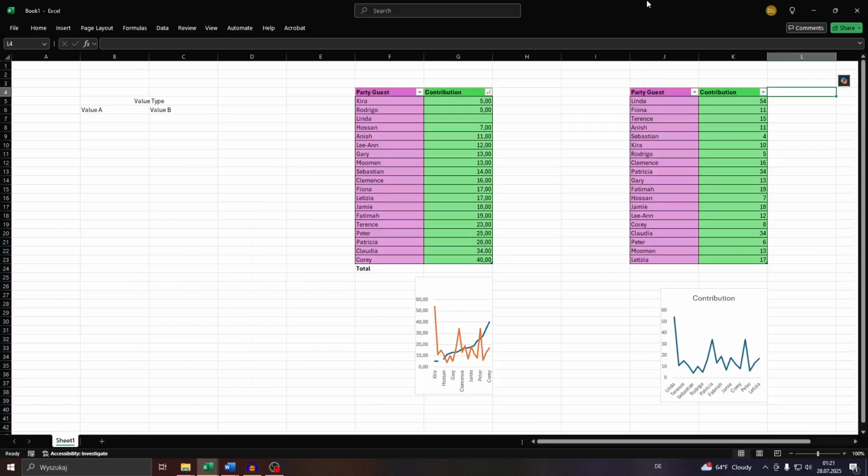Hey guys, what's up? In this tutorial you will learn how to fix the toolbar missing issue on Microsoft Excel really quickly and without any technical skills, so let us dive into this.